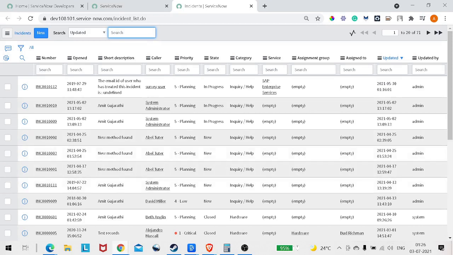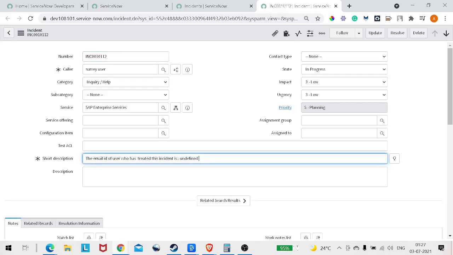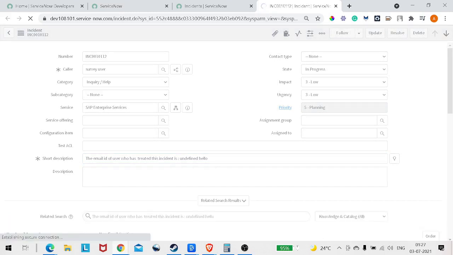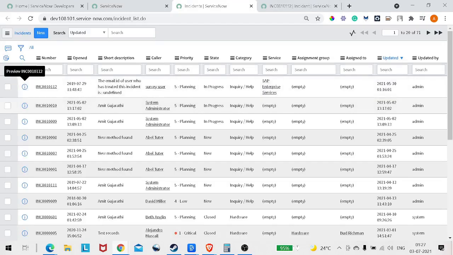So you can edit the stuff if you open this record. If I open this record in a new tab, it will take some time. So you can edit the stuff from here. For example, I gave this undefined. If I give it hello over here and save, we can save the record from here. In a similar fashion, if you want to update certain things, you can update those things from the list view also. So for example, I will refresh it so that you can see the update which we have done.